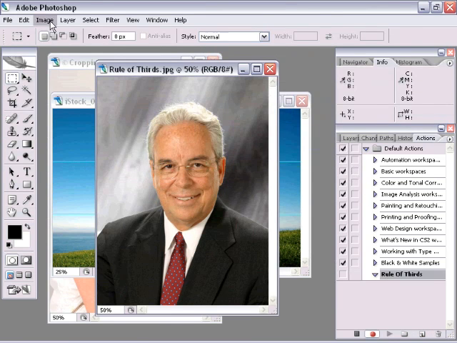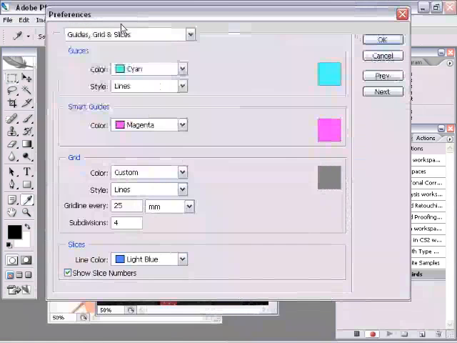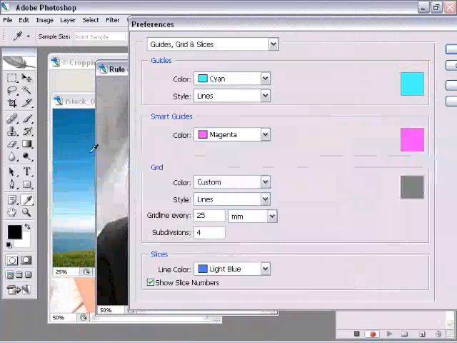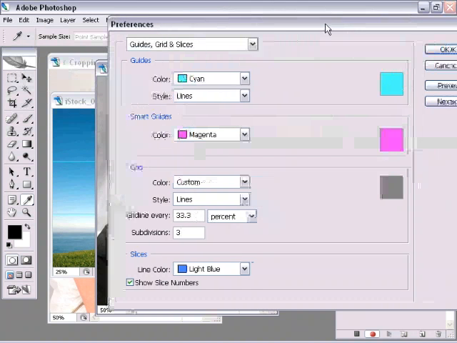So we'll call this rule of thirds. I'll hit record. I'm going to go to the edit menu, go down to your preferences, and then go to guides, grid, and slices. And instead of working with guides, those little movable things you put in your image, I'm going to work with the grid area here, and I'm going to set a grid line every 33.3, not millimeters, but percent. Okay, and then once I change my subdivisions from 4, I'm going to change it to 3. Okay, so now I'm going to have 3 subdivisions inside this photo, all 33.3% different from each other.